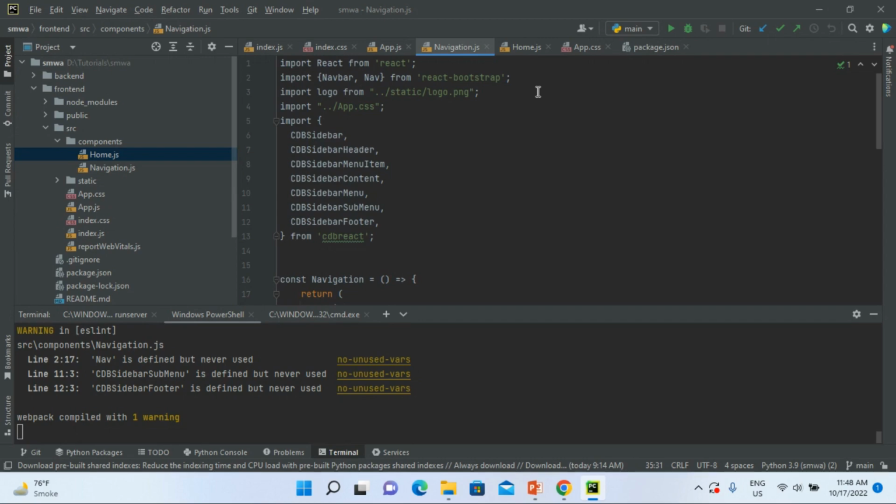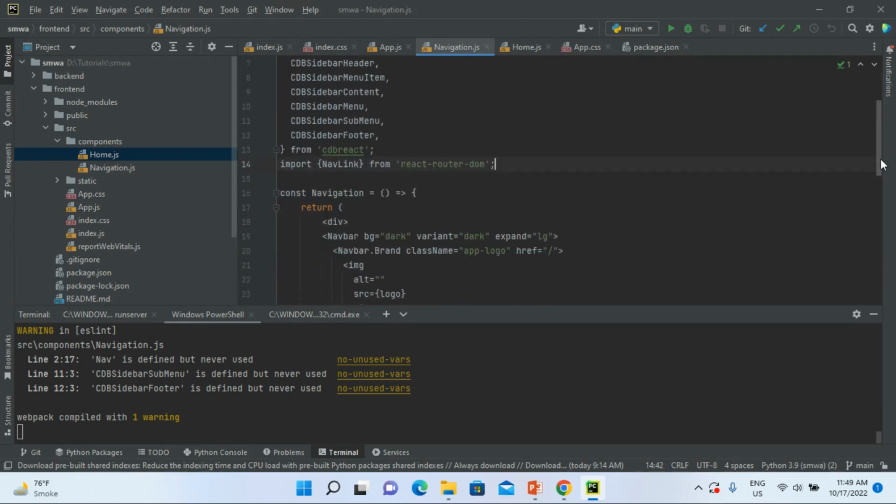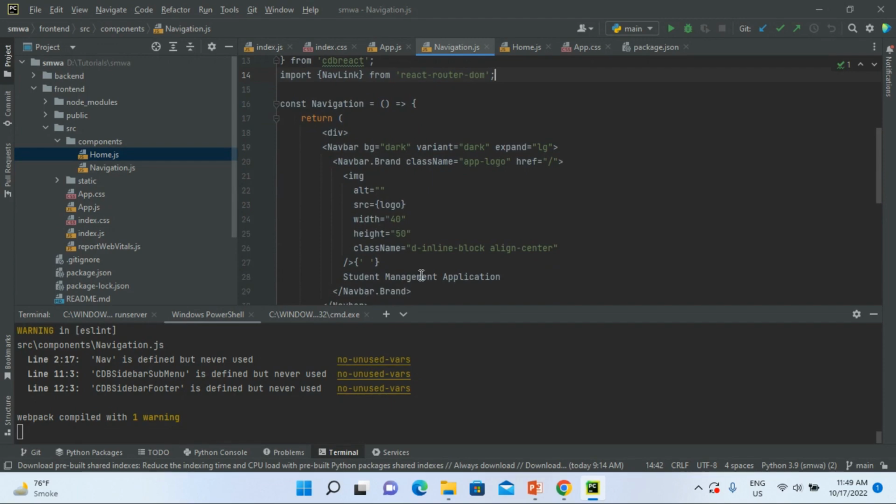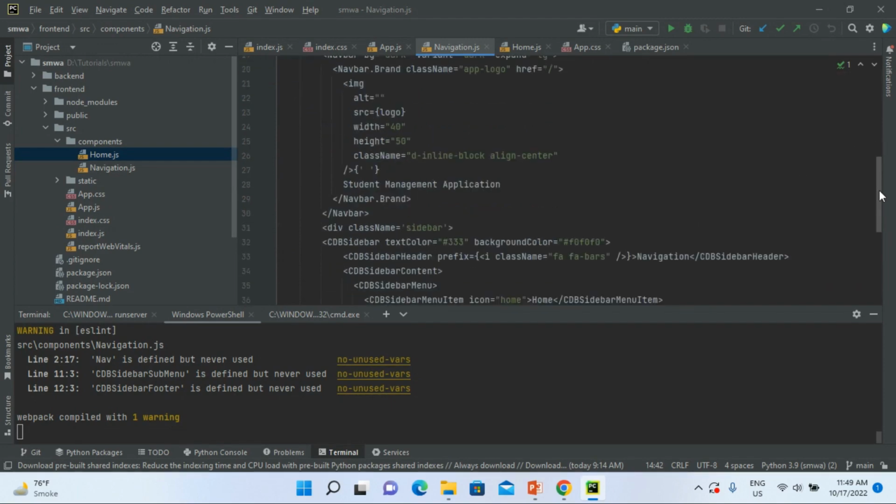and the other icons. So for this I will need to import NavLink from React Router DOM, and then I will need to add this here. First I will need to add it for the home.